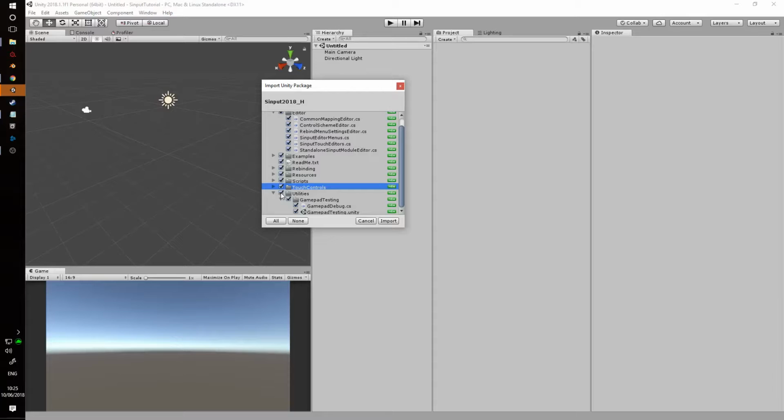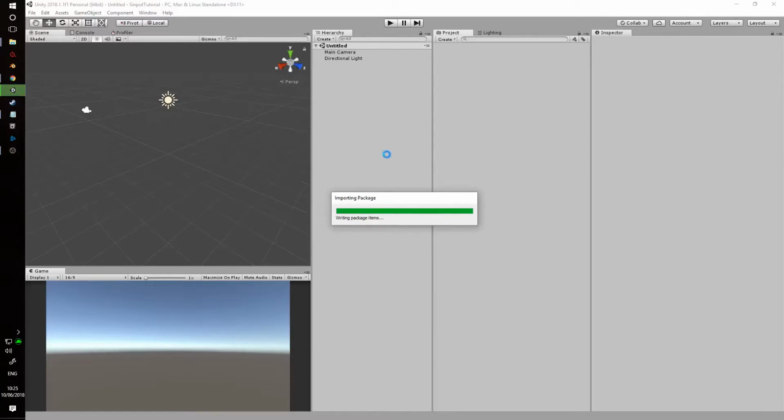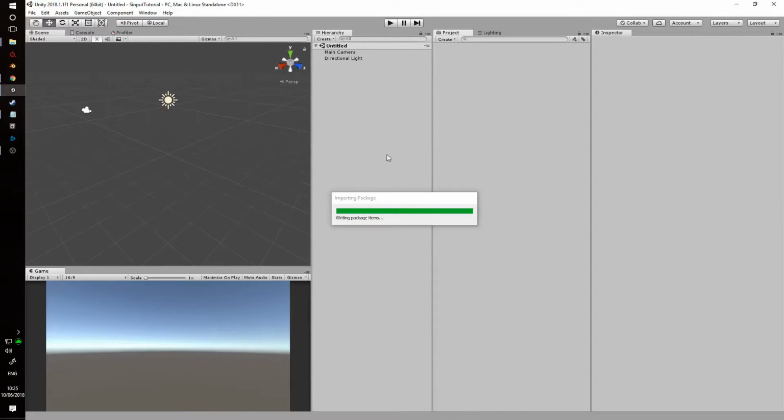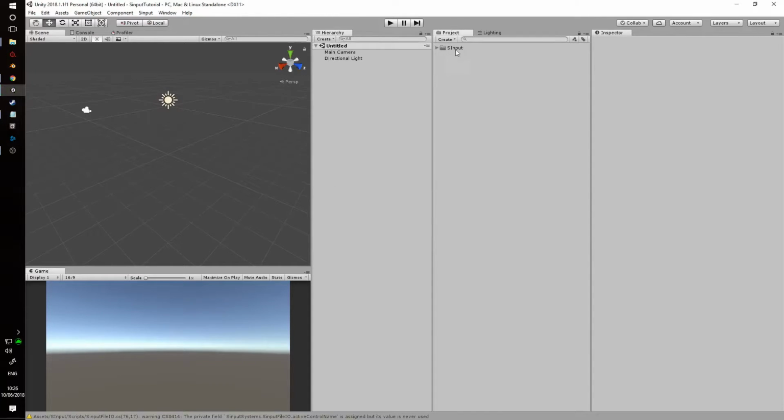Utilities are mostly for setting up gamepads and stuff. You probably won't need those, but we're going to include everything for now. Let Unity do its thing. And there we go, we're done. Sinput is imported.